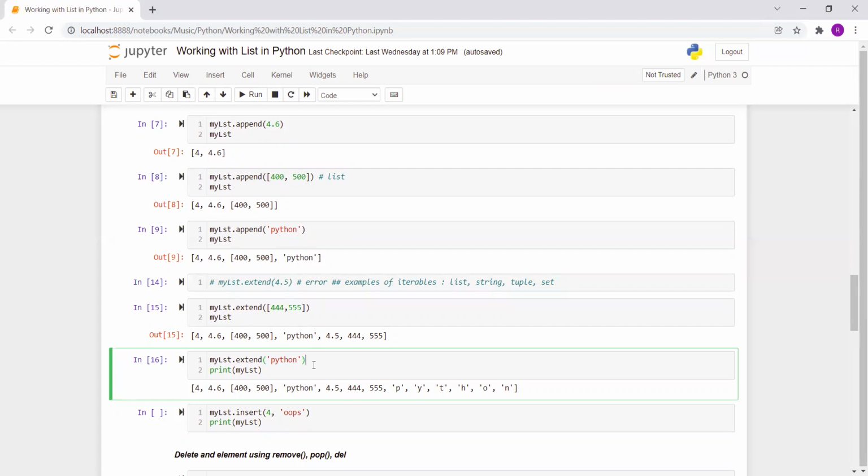Yes, it is. So hopefully you are clear about the difference between extend and append and when to use what. Whenever you have an iterable object to add to a list, you can easily use extend. But whenever you have scalar values, or an iterable object that should not be extracted and should be added as a single element, you can use append. Make sense? Okay.